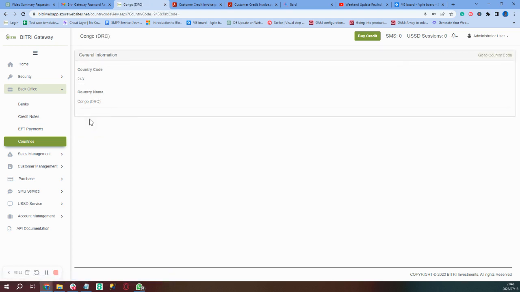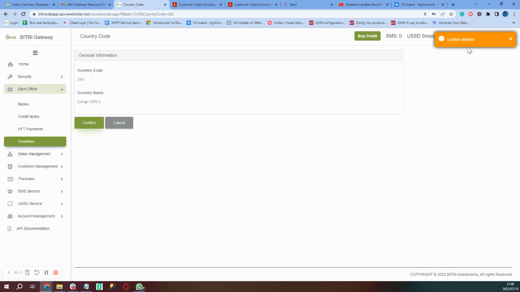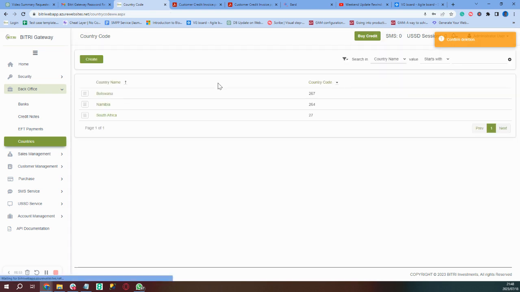But we're not operating in these countries at the moment. So we better remove it. And to remove it is fairly simple. You go back to the list view, you select the one you want to remove, and then you go delete. It asks you to confirm the deletion. I'll say yes, I would like to delete indeed. And voila, it's gone. So it has been deleted.